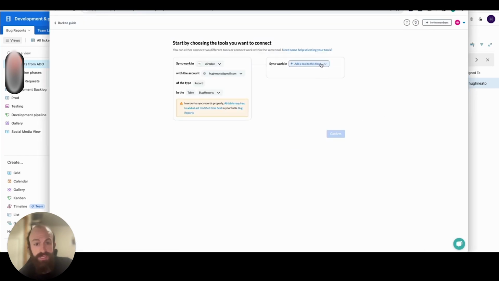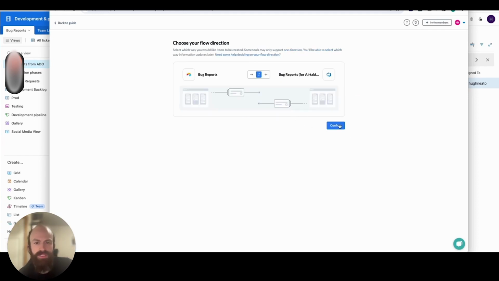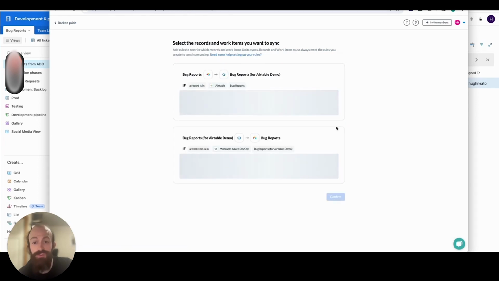So my account is already connected to Unito. So I'll just need to select the specific project I plan on syncing. In this case, it's the bug report project for my Airtable demo. So that's this one here. I'll hit confirm. Next, we'll select a flow direction. This determines which tools can create and sync work items into the other.